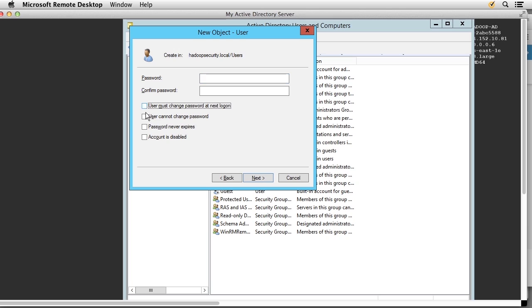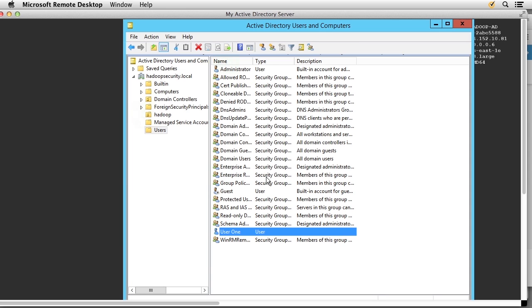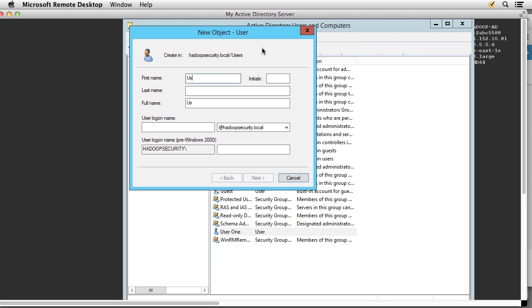And I'm going to make sure the password never expires, and I'm going to give it a password of password. And this is Windows, so I'm using a capital P and a 0 and an exclamation point. I'm going to do the same thing. I'm going to add user 2 and user 3.